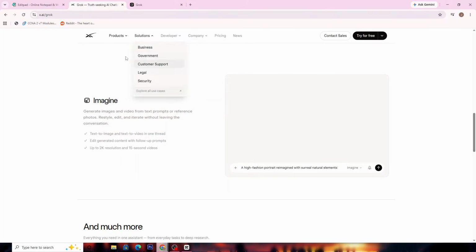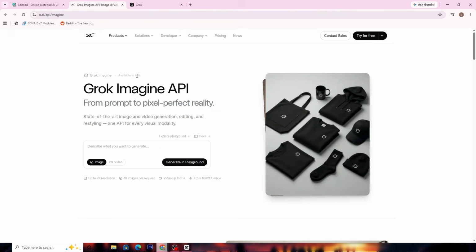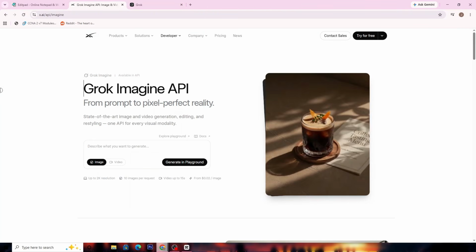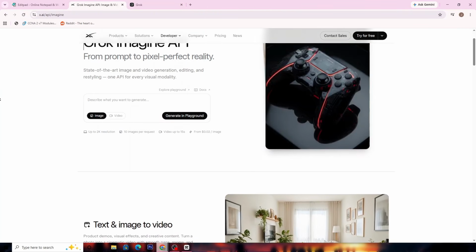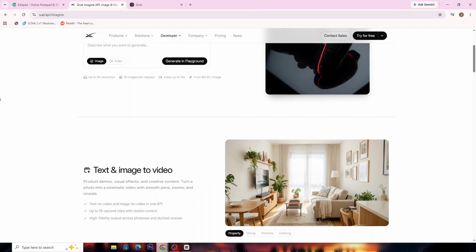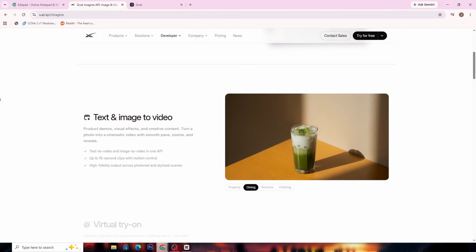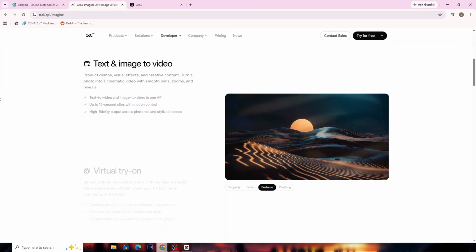Hello everyone. In this tutorial on PMN Online, we will learn how to prompt Grok Imagine. In today's fast-paced digital world, creating visually stunning images or videos can be a daunting task. But with Grok Imagine, you can produce clear and polished outputs with confidence.